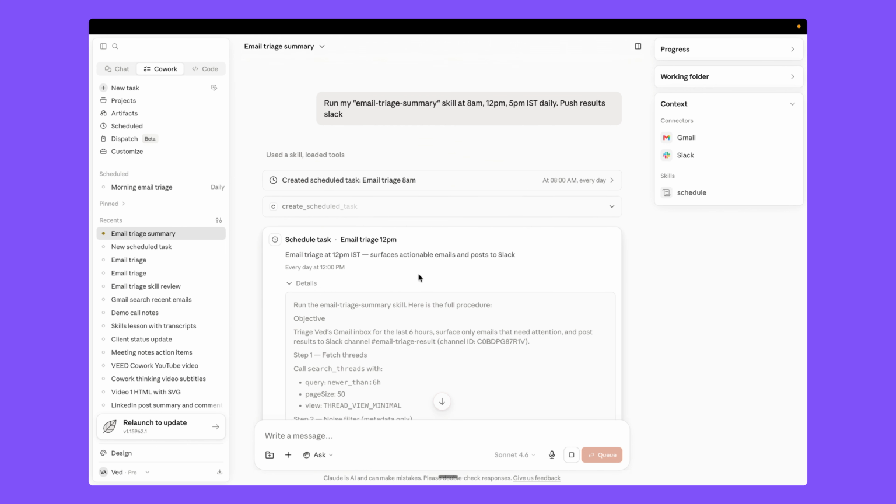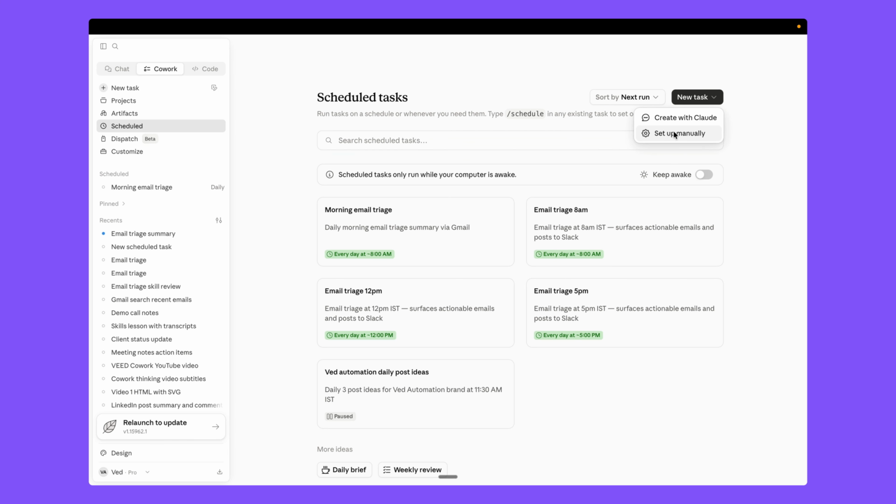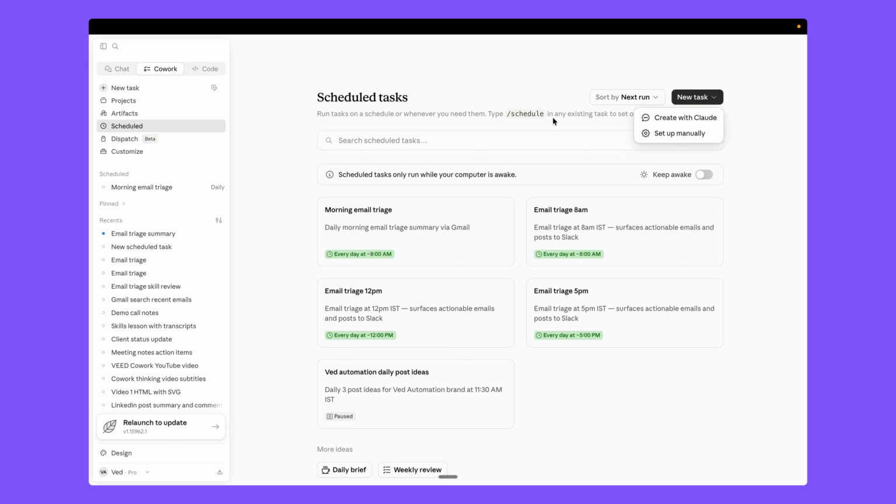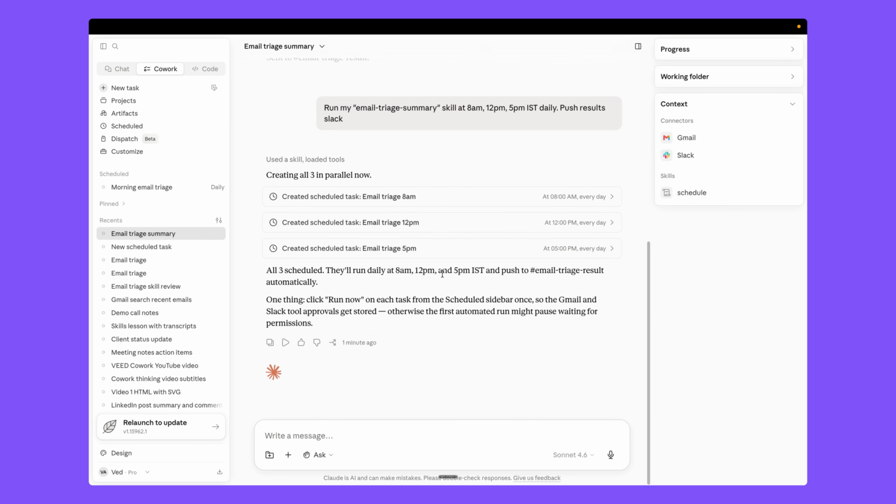So we have three ways. You can come here, you can create a new task, you can set up manually the name, the description, or you can change the frequency here and just save it, right? So this is the way you can choose the default model as well. So this is the first way, you can do it manually. The second way, you can ask or have a conversation with Claude that we did before, and you can schedule this way. Or the third way, you can directly tell inside the same session when you're building the skill, you can just tell it to run it at this particular time.